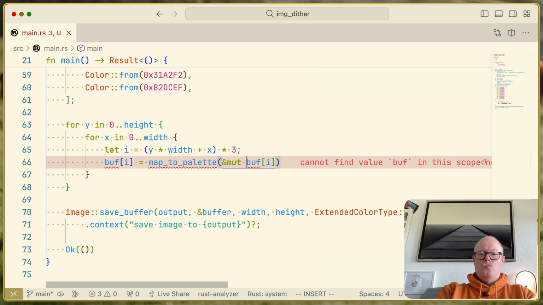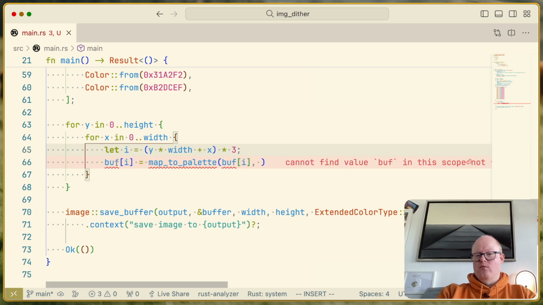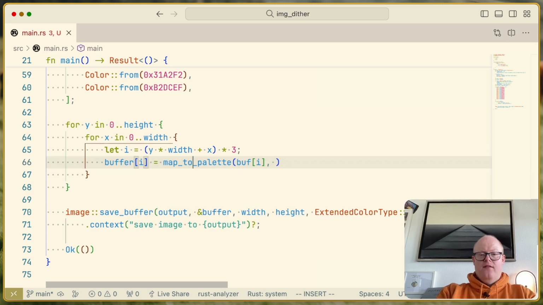No, wait. No, it already returns this. So we give it the buffer. We called it buffer, didn't we? So let's see, buffer, yeah.